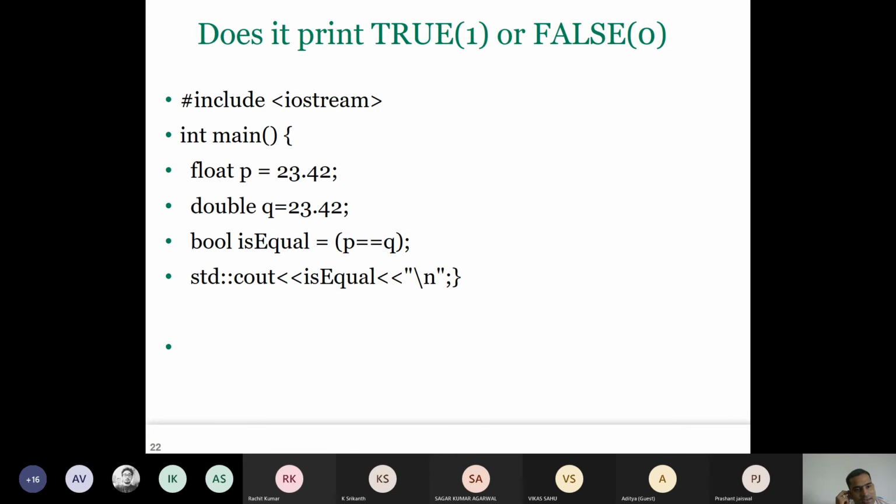Okay, so now can anybody tell me about this number? We have float p equals 23.42 and double q equals 23.42. I check whether p equals q. So does it print 1, which means true, or does it print 0, which means false? False. Okay, why? Because float produces less than 23.42 and then it will be wrong.